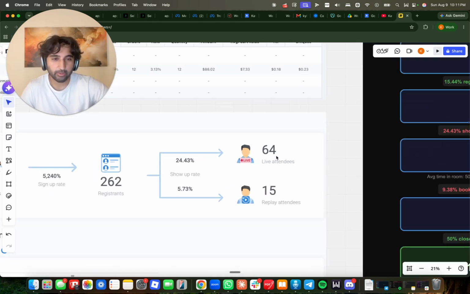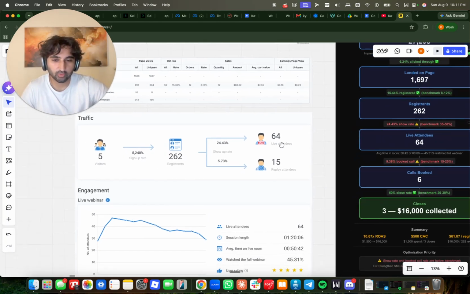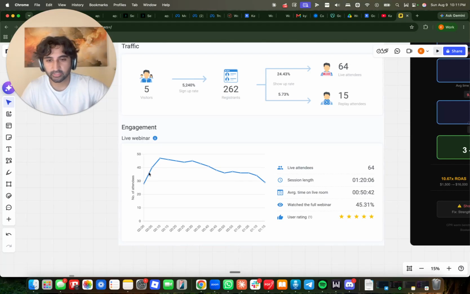Cool. So now we have 64 people actually show up to the webinar, and you can see this is what the retention graph looks like. At peak, we had almost 50 people, and around the pitch, which is right around here, we still had around 35.